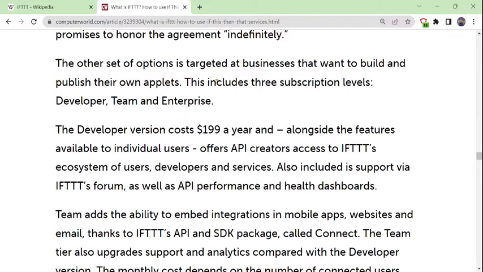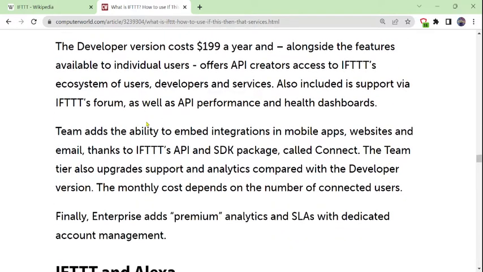So other sets of options are targeted at business, so they have higher levels of subscriptions: developer, team, and enterprise. For larger businesses, you can see the developer price at this time was $199 a year. It adds features, access to the ecosystem, user, developer, and services support, so if you want support, as well as API performance and health dashboard. Then also for teams, it allows teams to embed integrations in mobile apps, websites, and emails. They've got an API and an SDK, a software developer kit, called Connect.